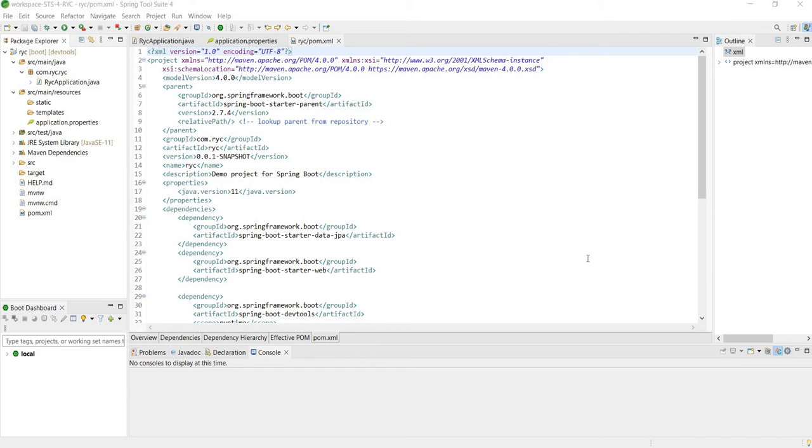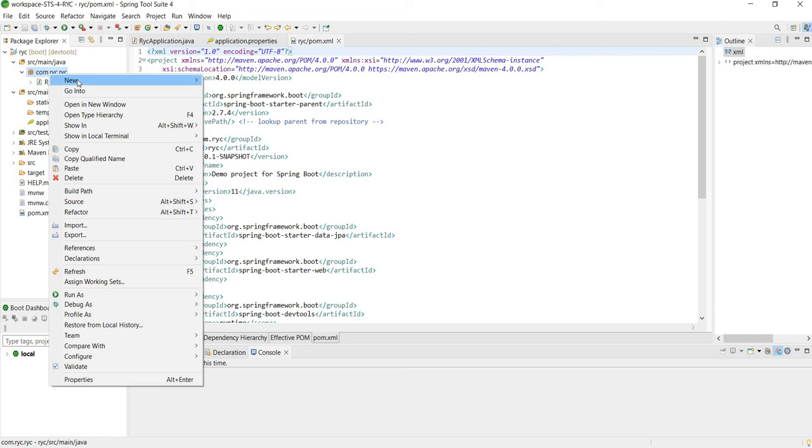We are going to continue working on our Spring Boot application, building it into a REST service. So what we're going to do in this lesson is add an entity class for JPA. First thing I'm going to do is go ahead and create a package to put our entities in.